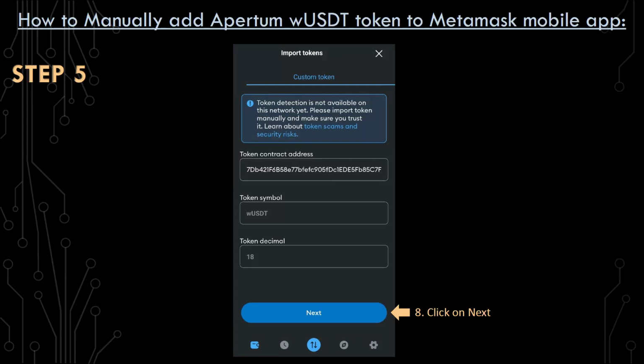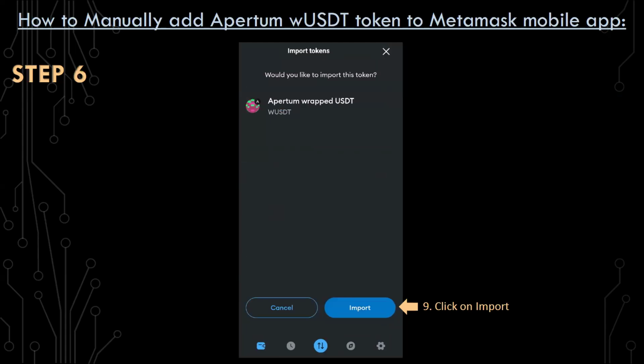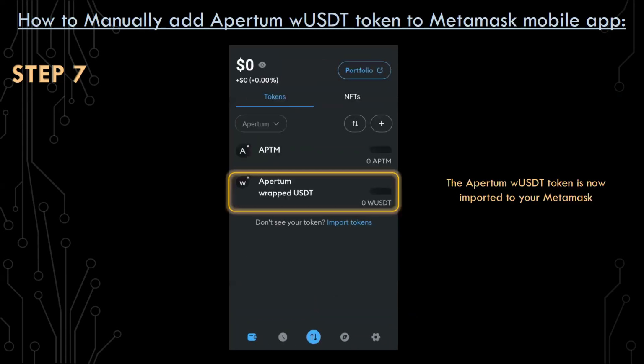Finally, we reach the confirmation steps. Almost there. The guide instructs us to 8, click on Next again, followed by 9, click on Import, and with that final click, the guide triumphantly confirms the Apertum wUSDT token is now imported to your MetaMask. It's a real sense of completion, knowing it's truly there, visible, and under your command.